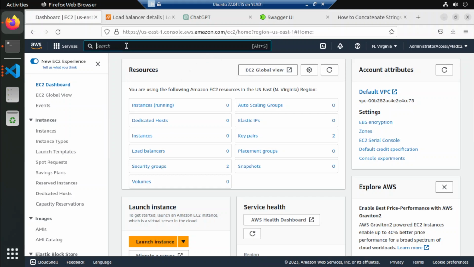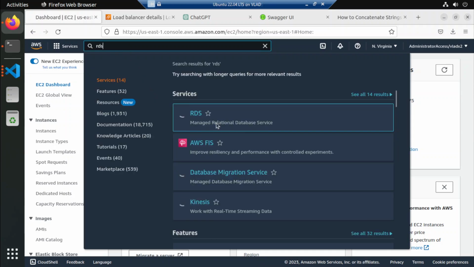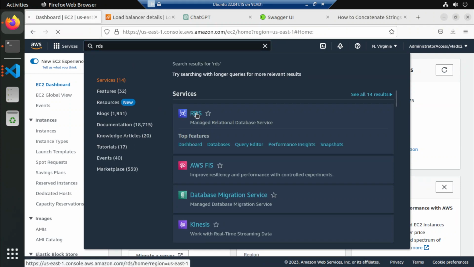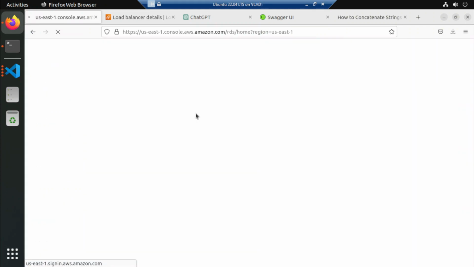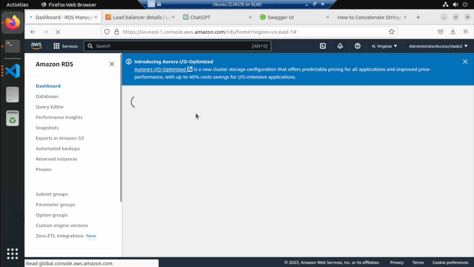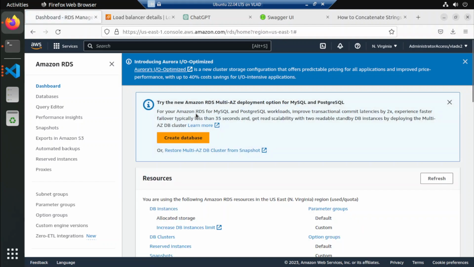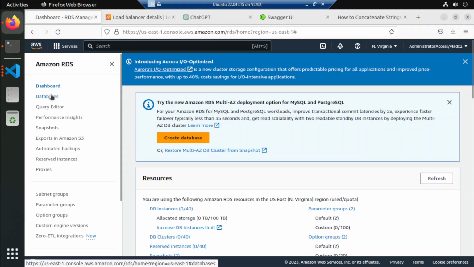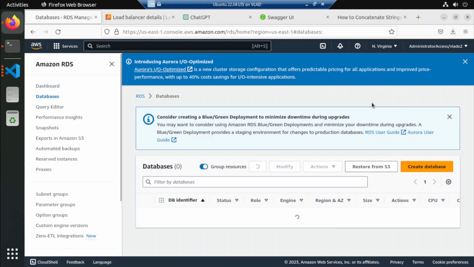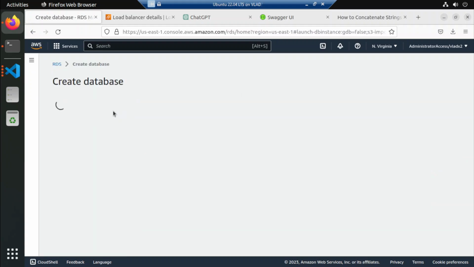Hello everyone. In this video, we are going to make the third attempt to make a .NET migration using Entity Framework to a Postgres database hosted in an RDS service in Amazon, and the .NET application will be deployed in an ECS cluster. So, without further ado, let's create the database.